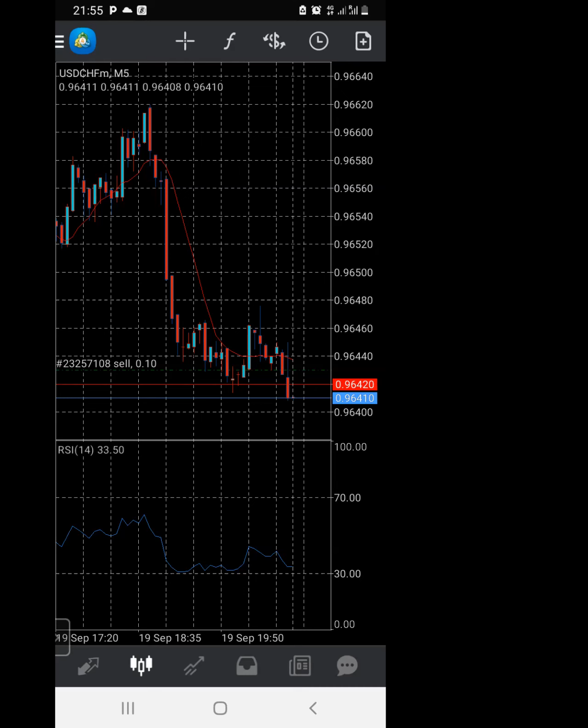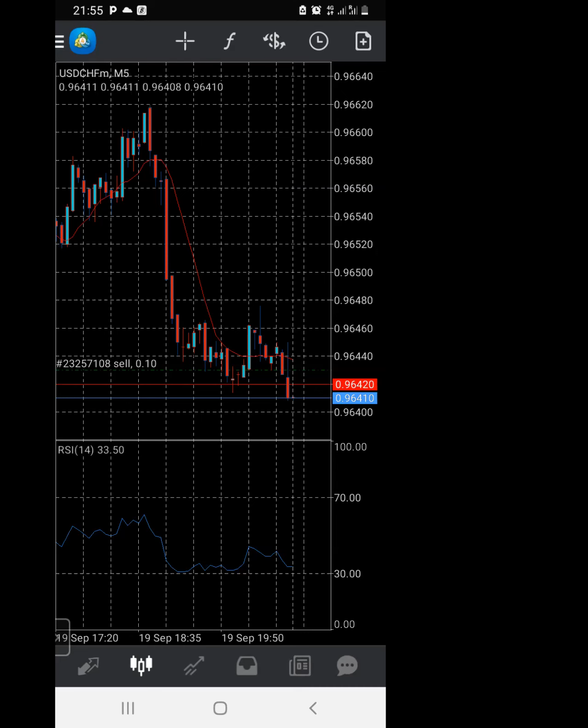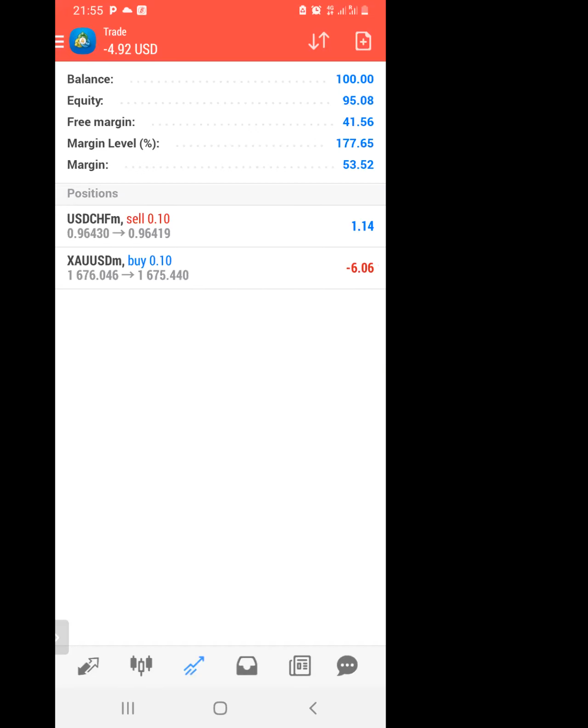And if it keeps going, your profits keep multiplying, depending on how far it can go. But the major thing is that when selling, you want it to go beyond your entry point, and when buying, you want it to go above your entry point. And that's why you can see that this currency pair that I sold, USD CHF, is in green already because it has gone past my entry point.